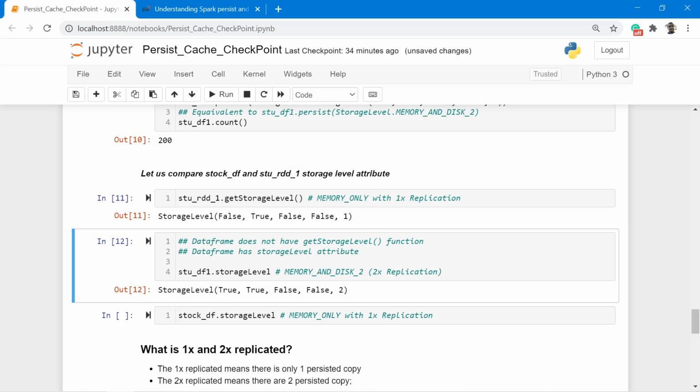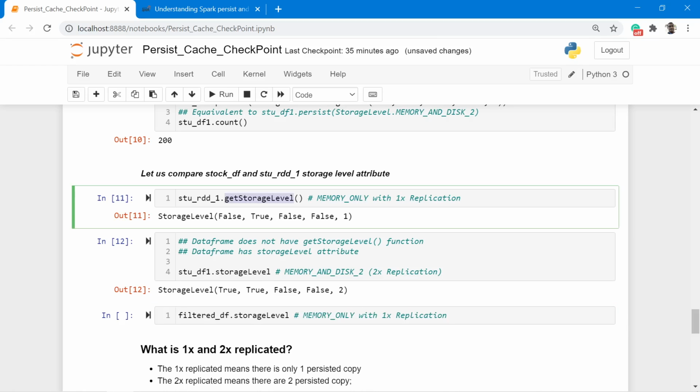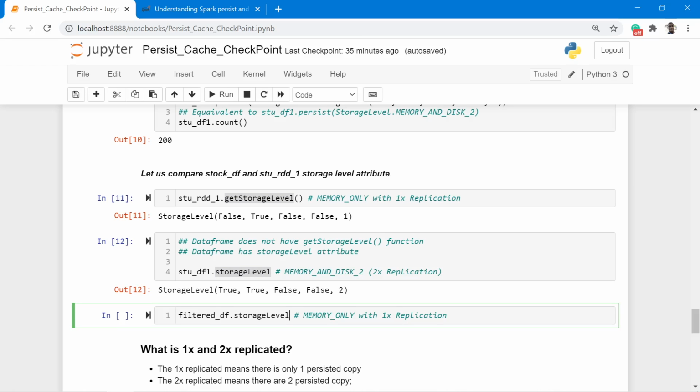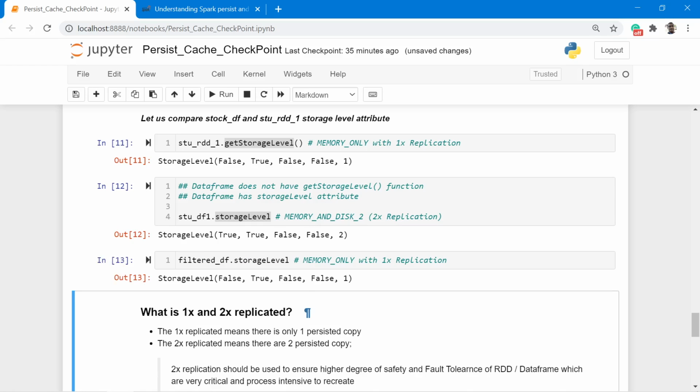Let us check the storage level for filtered data frame. Note the function here: for RDD we have the function getStorageLevel. For data frame we have the attribute storageLevel. These are small differences between RDD and data frame. We can note here this is memory and replication factor 1.